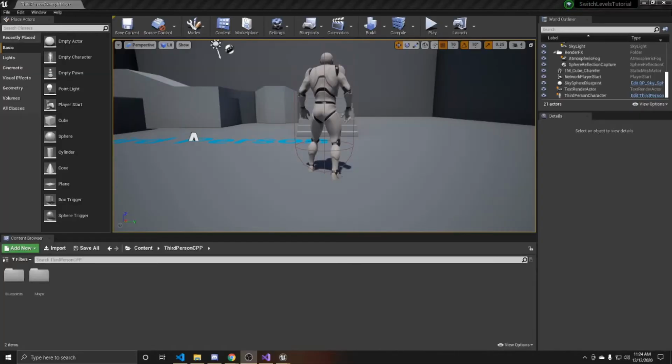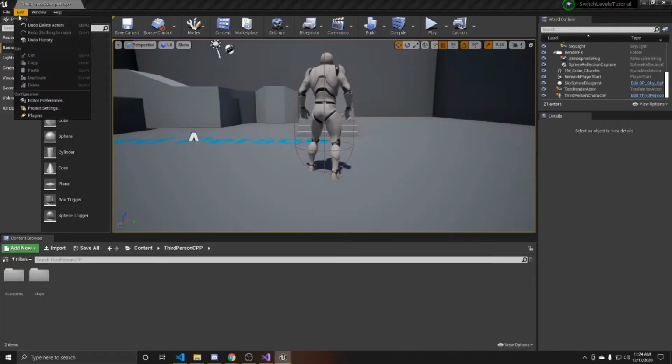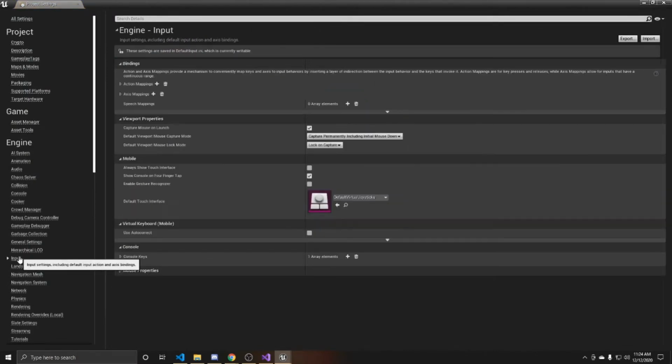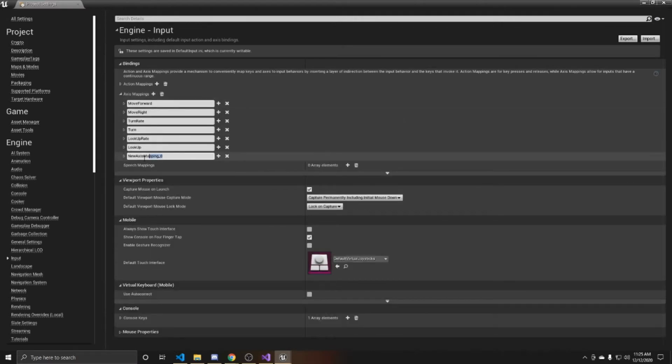So to go ahead and begin, we'll create that input mapping. We'll go up to Edit, Project Settings, down to Input, and we're going to make it an axis mapping. So you just drop this down. I'm going to rename it to Change Level.